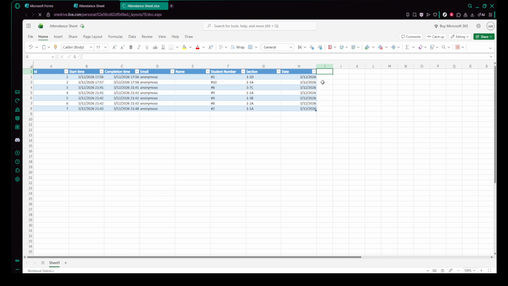Whether you open it in Excel on the web or the desktop version, you'll see the data update as responses come in. If you don't see new responses right away, give it a moment or use the refresh option in Excel to make sure you're viewing the latest version. From here, you can work with your data just like any other Excel workbook. You can apply filters to focus on specific answers, create charts and pivot tables, or share the file with colleagues so they can collaborate with you in real time.